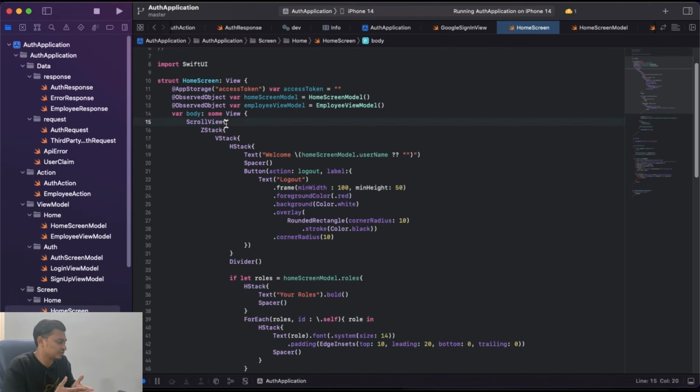Now you should understand why we use scroll view, because we need to scroll it, right? Because this home screen contains quite a lot of content, and if you didn't have a scroll view, we cannot scroll and see the entire content. So we are creating a scroll view.